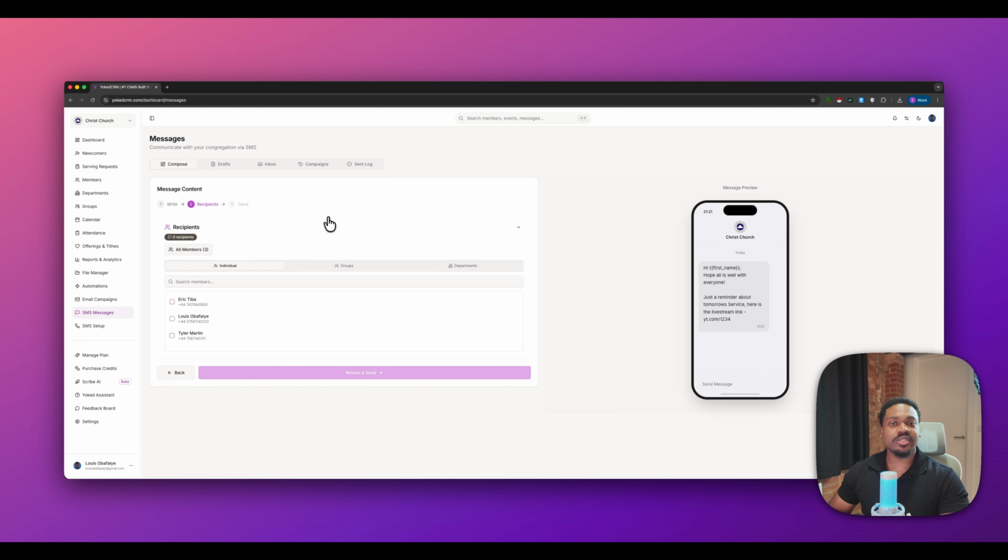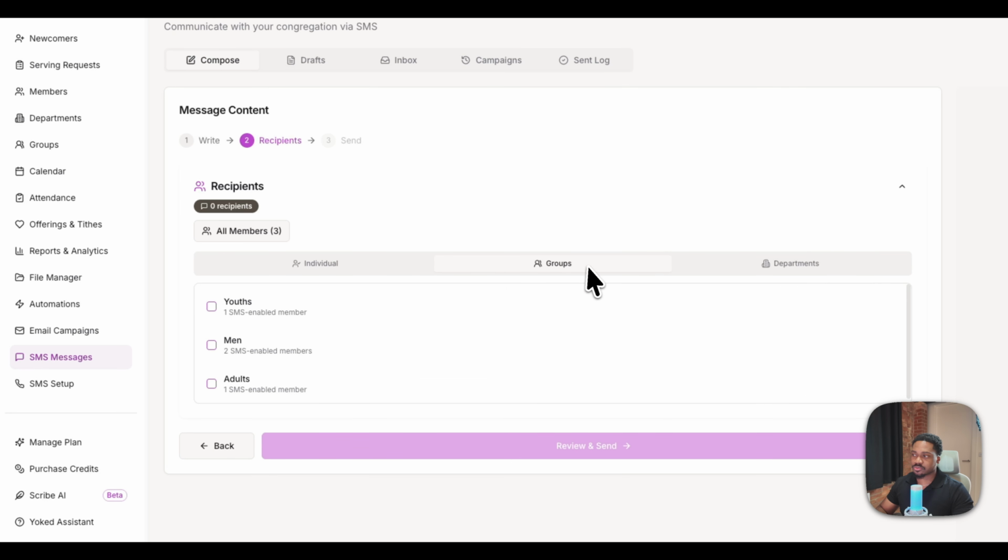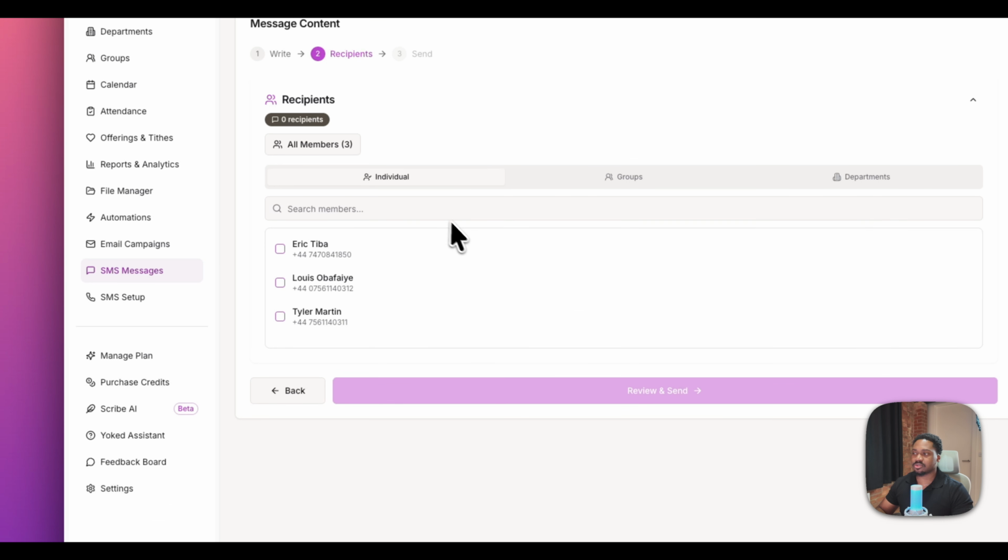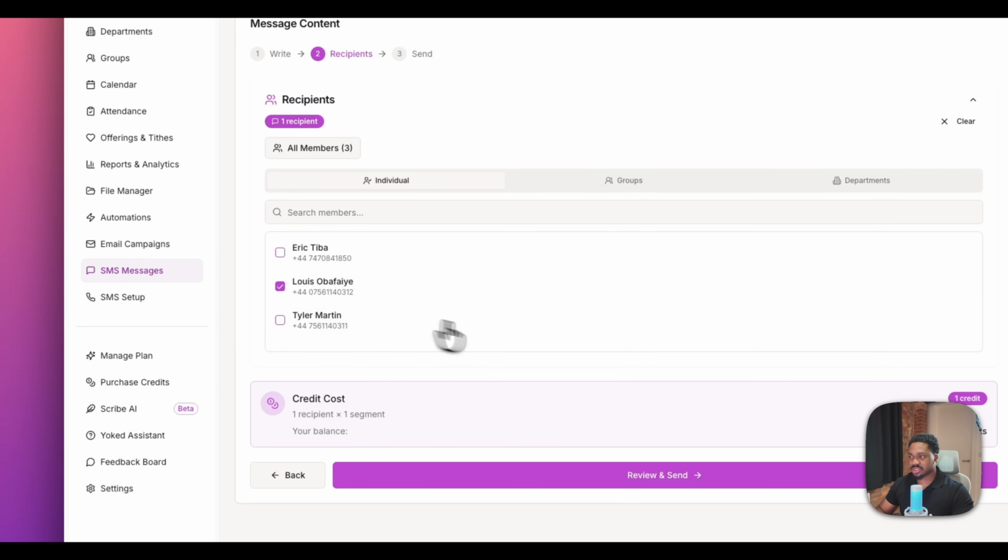So you can only send SMSs to people that do give you consent. So we are GDPR compliant. Only the people that have given you SMS consent will be shown in this list. But the same way as before, you can do groups, you can do departments, you can do individuals, you can just send to all members. But I'm just going to send one to myself.